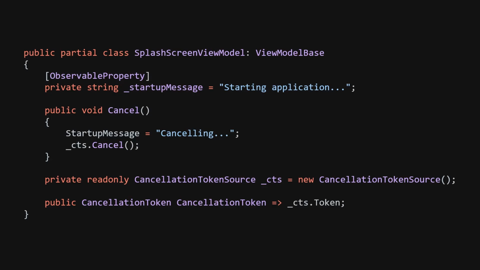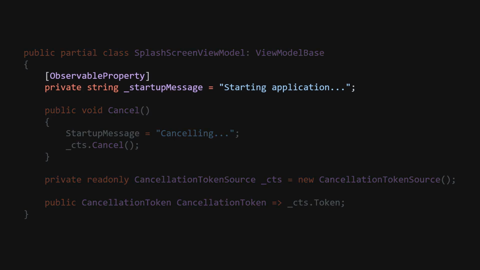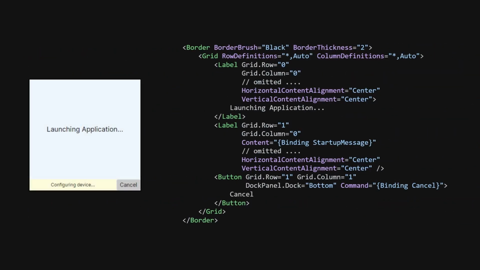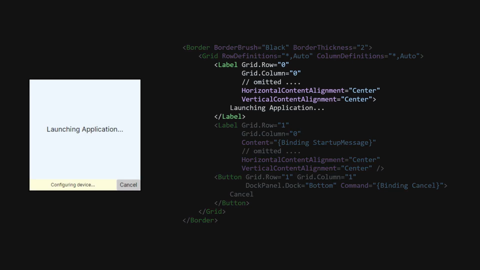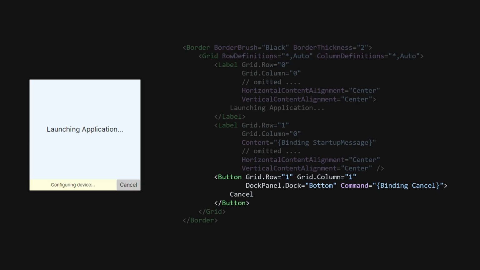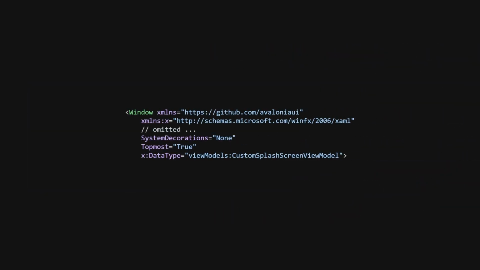Now create the splash screen view model using the following code. There isn't much going on here. We have a startup message set as observable property and the cancellation token in case the user wants to cancel the application loading. Now let's design the actual splash screen view. In this case we have a simple box with a main title, a label that changes based on the view model startup message, and a cancel button to stop the loading process anytime. Don't forget to set the system decorations to none in the window tag, so to hide the title bar like a real splash screen.